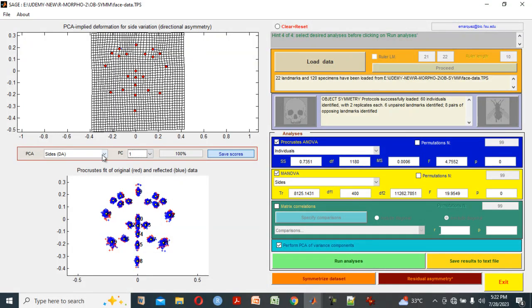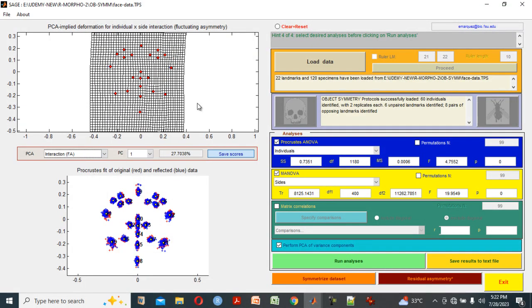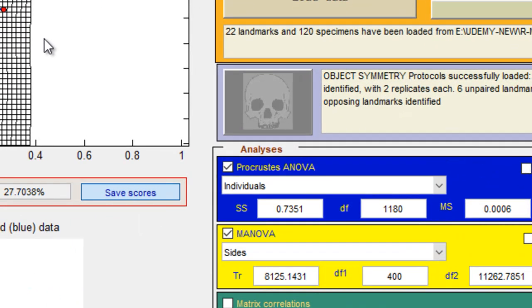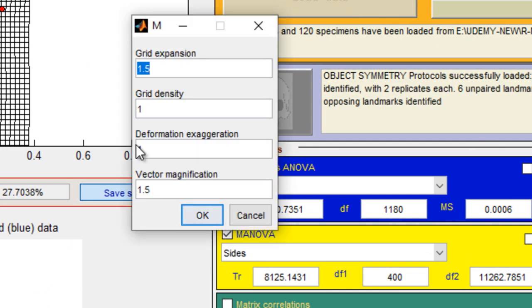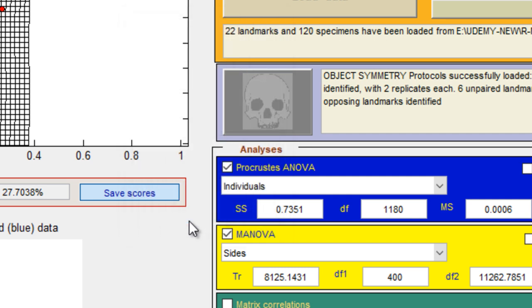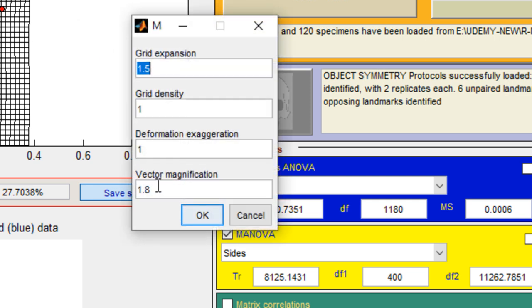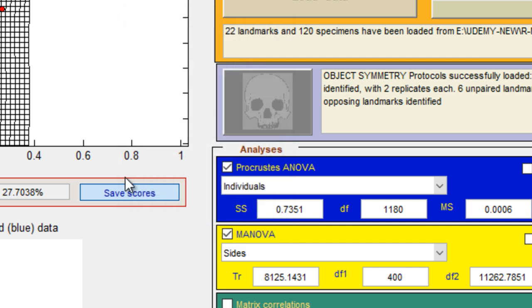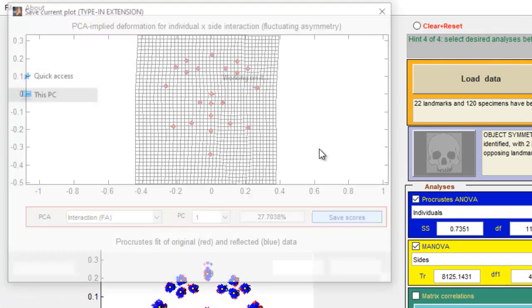So let's go to FA. Let's see. Not changing much. Let's make this one 1.8. That's it. You can see more if possible. I'm not seeing much. Let's try 2.0. All right, that is enough. So let's right click and save this. So this one contributes how much? 27.70 for FA. All right, save. Call it FA1.